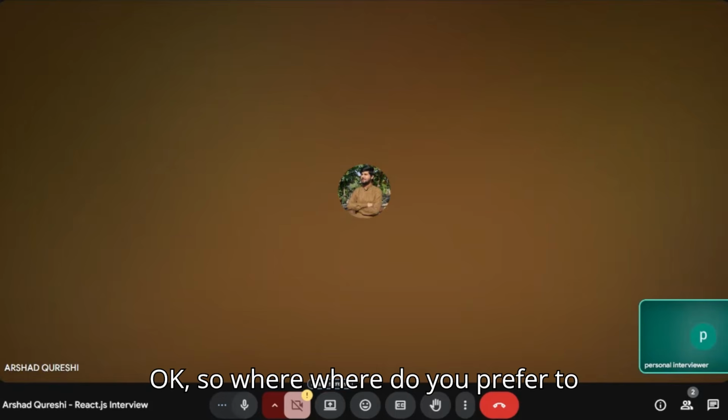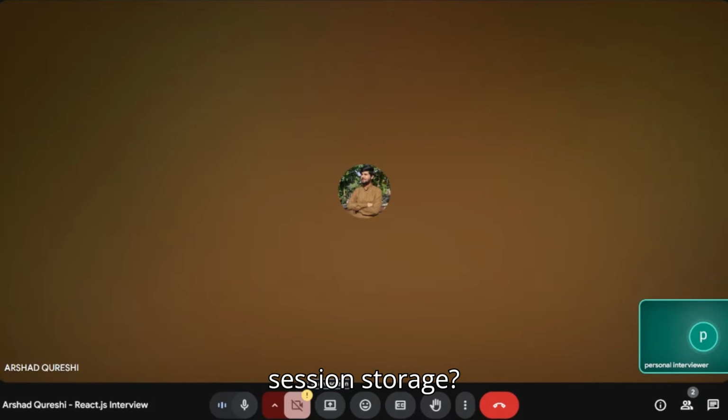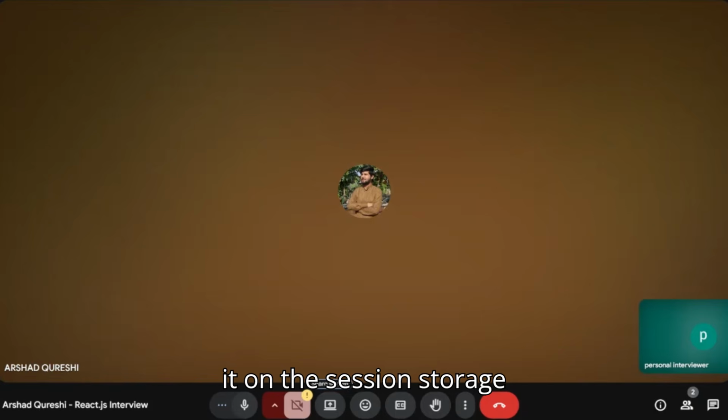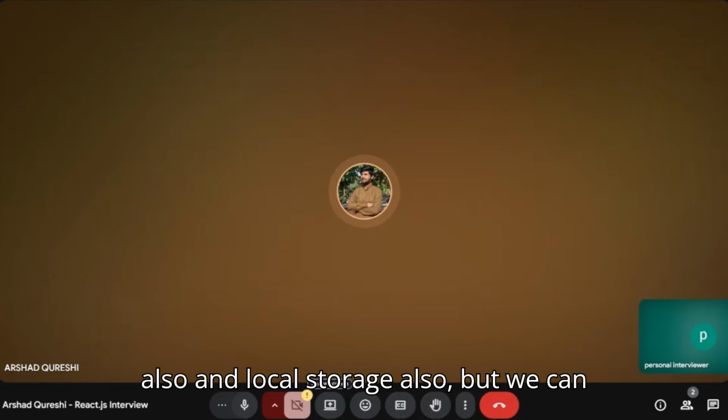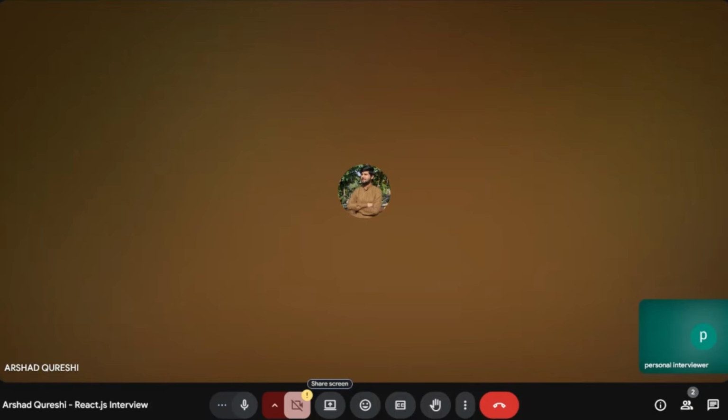Okay. So where do you prefer to store the user data, in local storage or session storage? It depends on the use cases. We can store it in session storage and local storage also, but we store according to our use cases. Can you repeat it again?